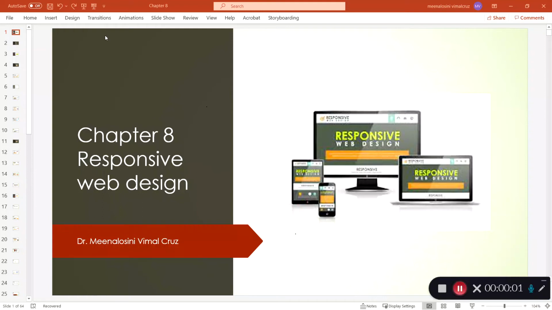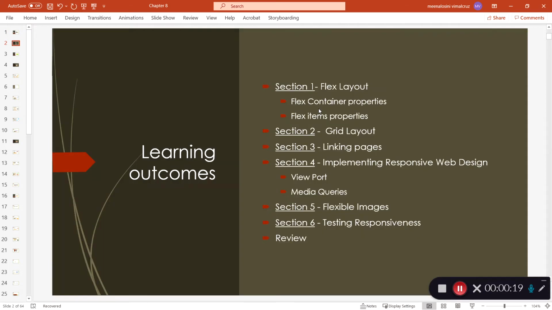Hello everyone. In this chapter, you're going to learn about responsive web design. That means how to make your website responsive to different display devices like mobile, tablet and PC, and how to change the layout according to the different display devices.